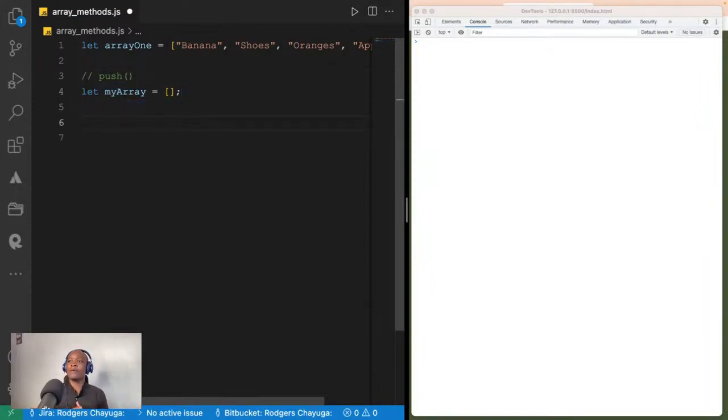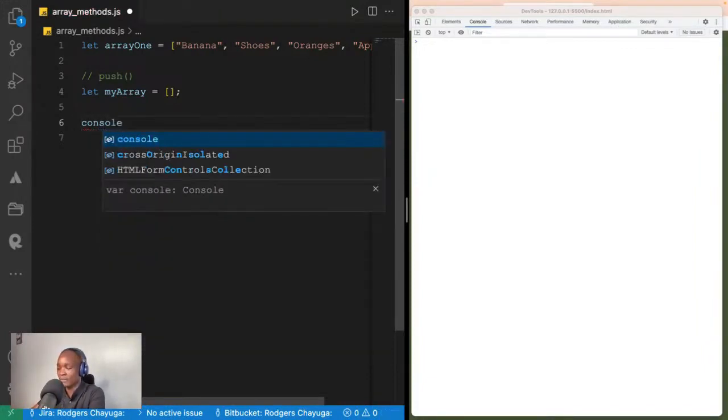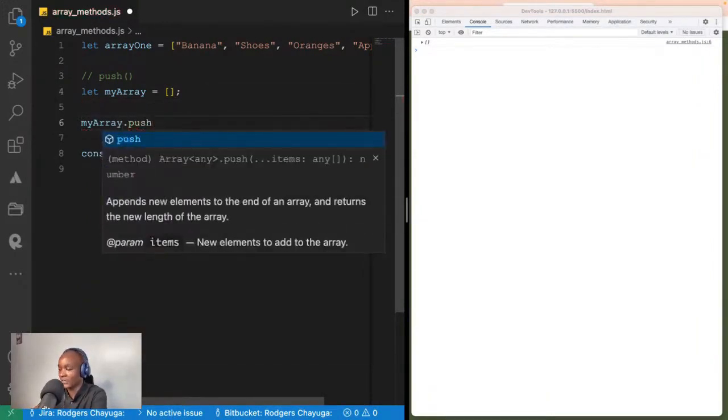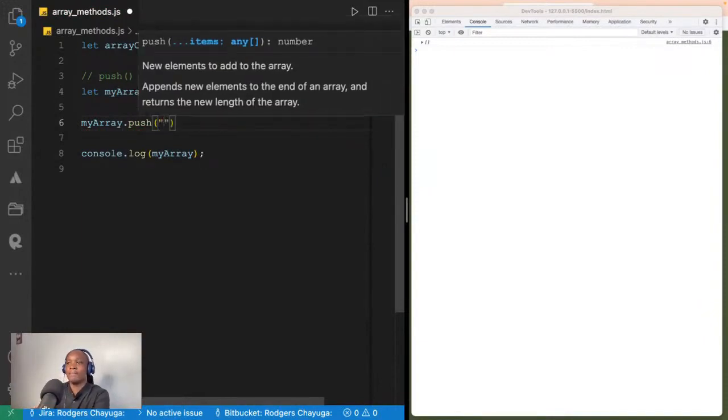Now, we have our array. This is my array. Now, I want to add some items there. And we said we're going to use an array method called push. How are we going to add something inside that array? First of all, I want to console log my array. When I console log my array, it's going to be an empty array. Now what I'm going to do inside here, I'm going to have my array. I want you to push something inside me, and I'm going to call it banana.